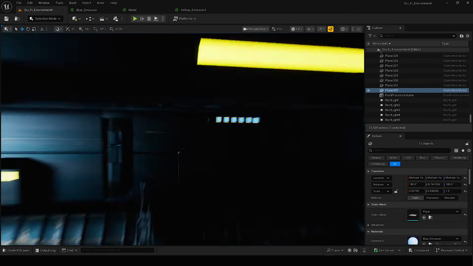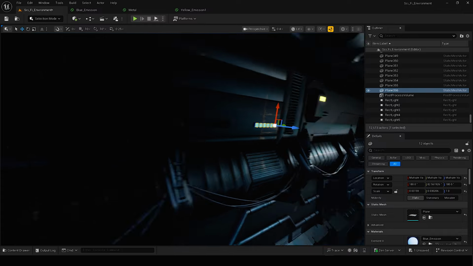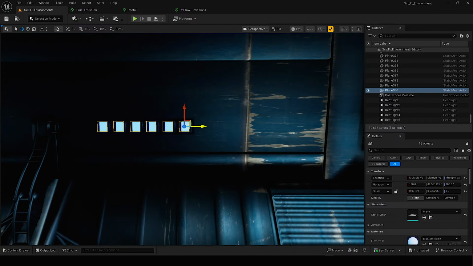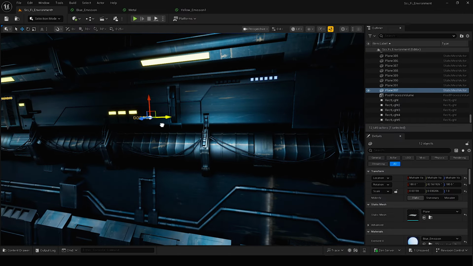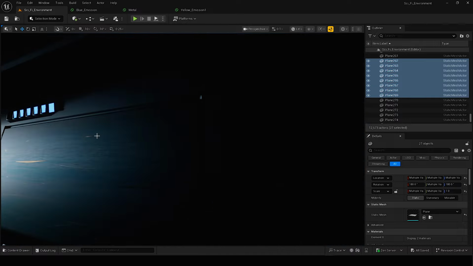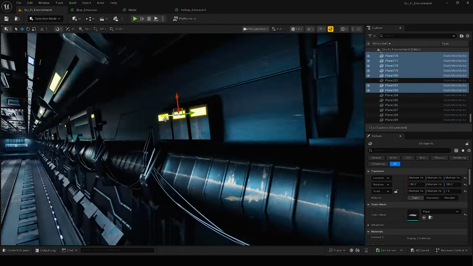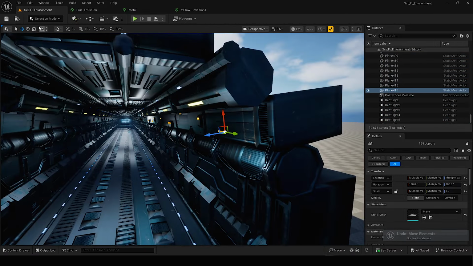After some manual tweaking and careful placement along the y-axis, you'll notice the emission planes look much better. Now mirror the setup on the left side. Select all the middle emission planes line by line, making sure to pick only the ones for the left side.